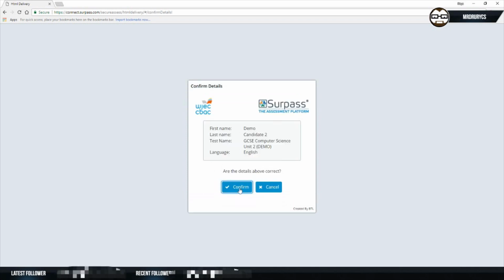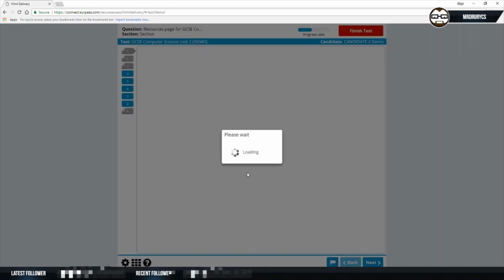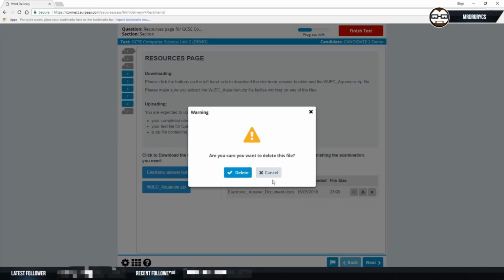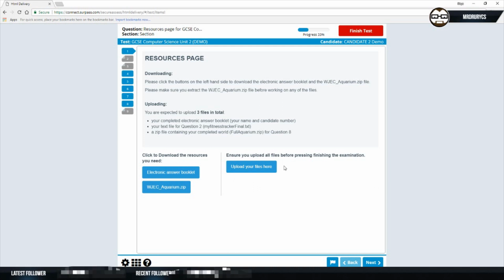It'll ask if your details are correct and you'll have a page just like this. Now it won't say Candidate 2 Demo and it won't say Test Demo, it'll say GCSE Computer Science Unit 2 and your name. Now it's really important that we check that this is right, okay? So I'll just get rid of that. What you're going to do is, first things first, you need to download the files.